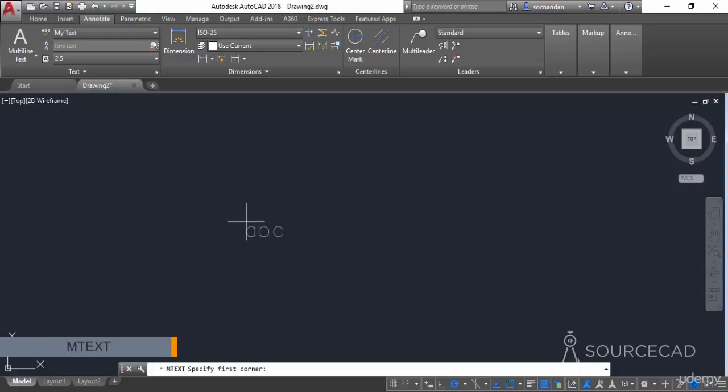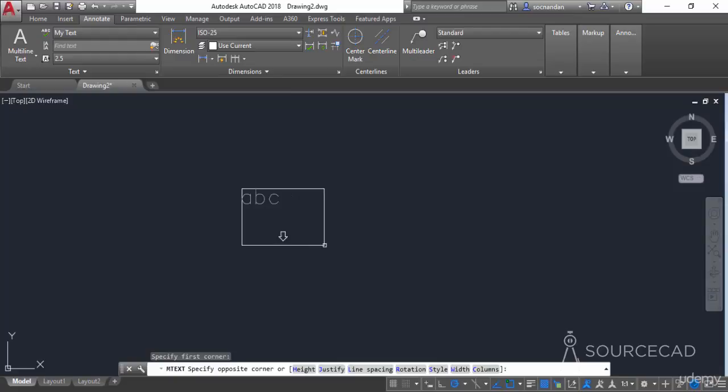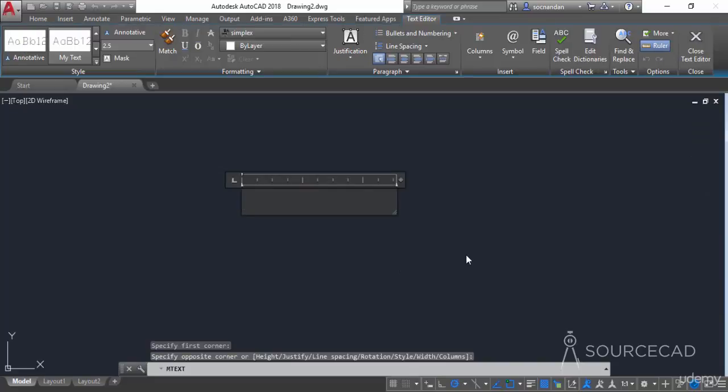Now when you select the multiline text tool, the command line will prompt you to specify the first corner point of the bounding box of text. Select any point, that will be the first point, and click anywhere in the drawing area. That will be the second point of the bounding box. And this blinking cursor will appear with a text box. In this text box, you can enter your text, and also you can modify its properties with this Text Editor tab. This Text Editor tab will be available as long as you have this MTEXT command active.